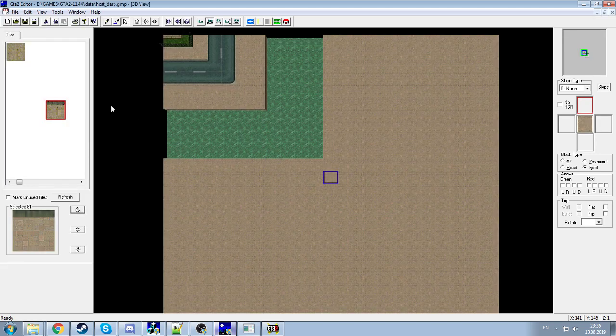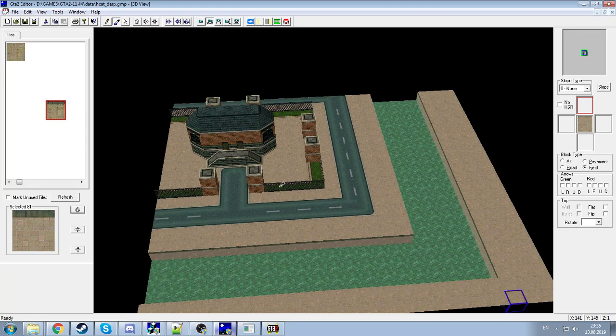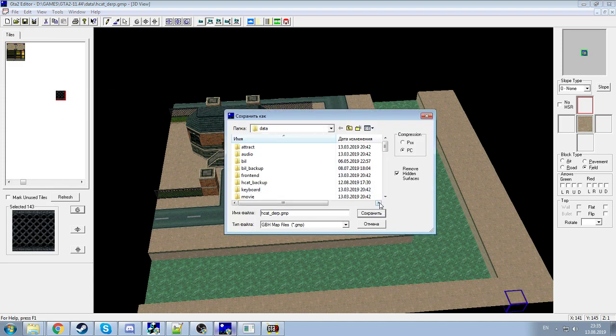Open our map. Let's see, there's our fence. Let's pick it, and you can find it easily this way. And we switch it to wall. Now we save the level again.